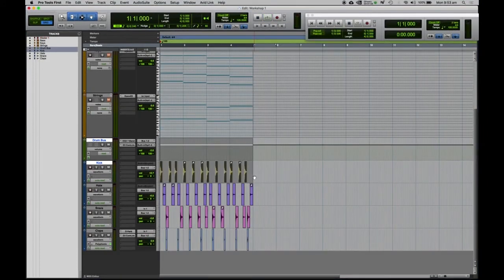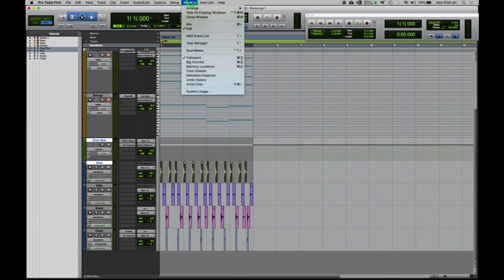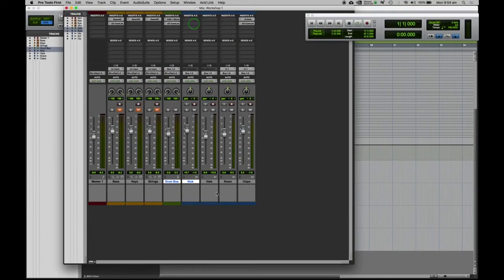Now that we're happy with our drum mix, I'm going to add in some more instruments and do a mix for all of the other tracks in this song. It's probably best that we use the mix window because it gives us some larger faders. At the moment we're using the edit window, but if we go up here to the window menu and change to mix, we can open up the mix window.